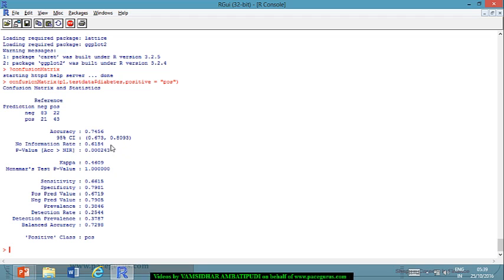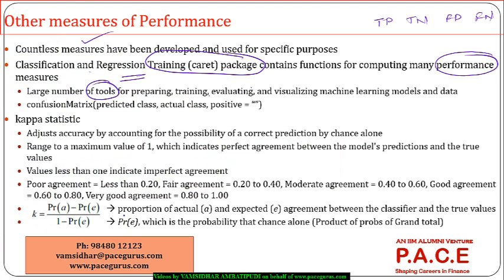Then we have a no information rate of 61. The p-value of accuracy greater than the no information rate is much lesser. The Kappa statistic, which is what we are going to deal with now, is around 46%. So there are a few other calculations. All these things we are going to look at, what each of them means for us. What is sensitivity? What is specificity? What is the detection rate? What is the balanced accuracy? The positive class, we have taken it as POS. So we will look at each of these things.